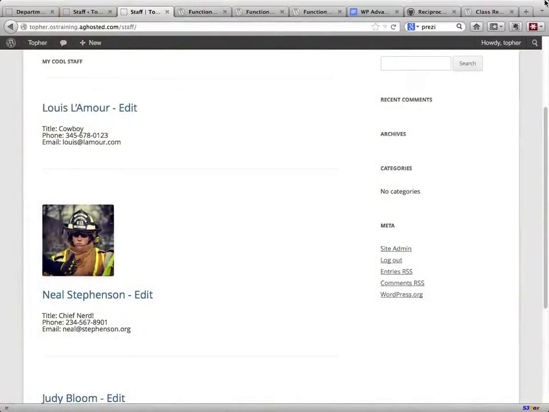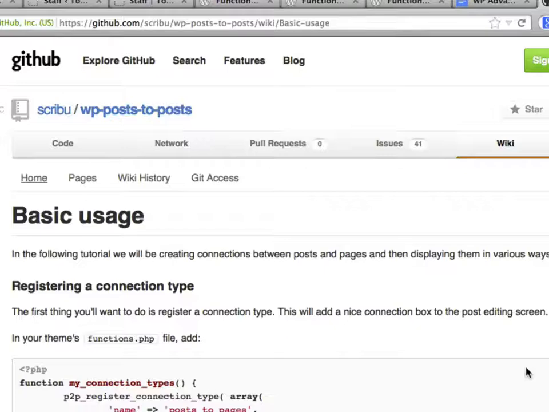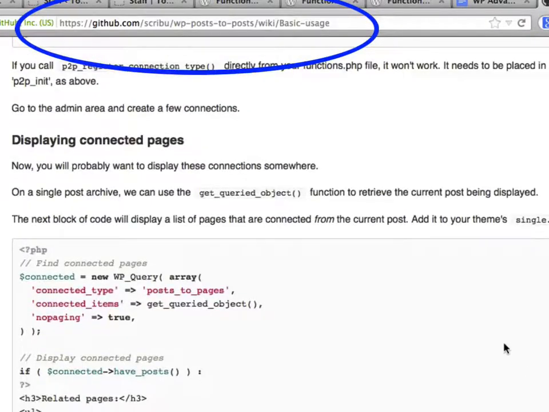Now we need to go to either this page or the staff page and show departments. So at this point, we go back to the documentation. First page I went to, basic usage, shows displaying connected pages.